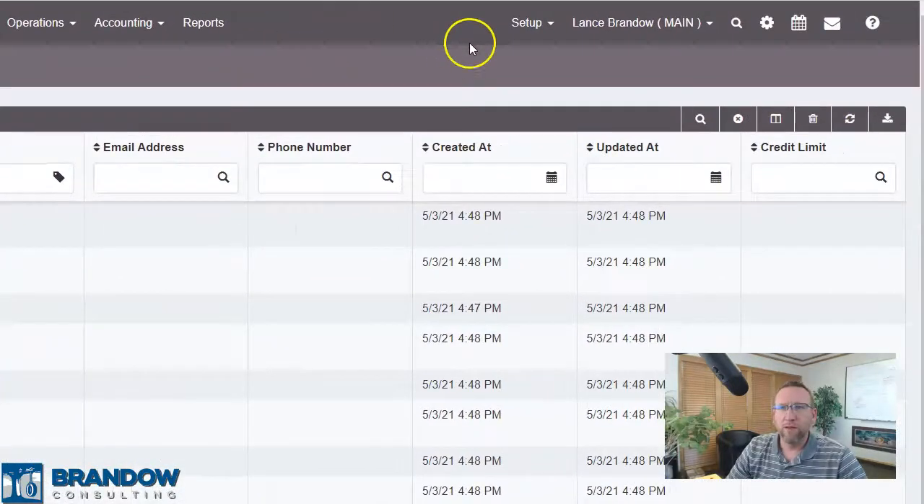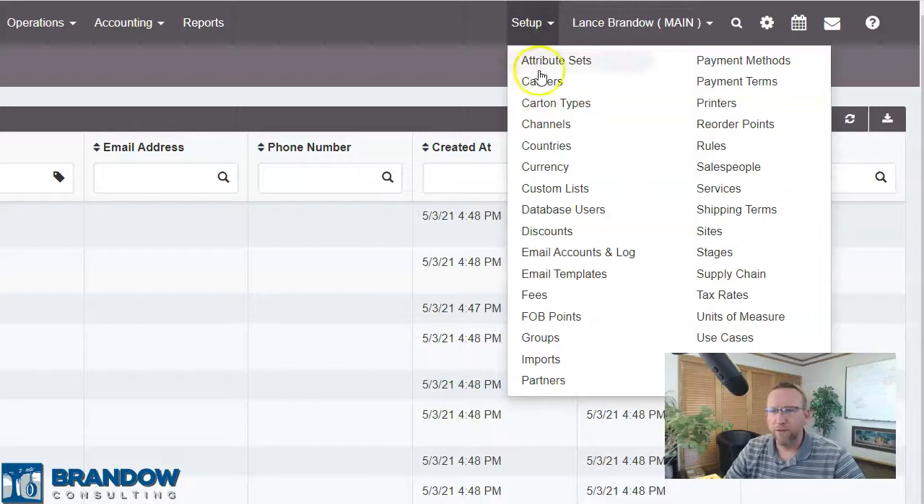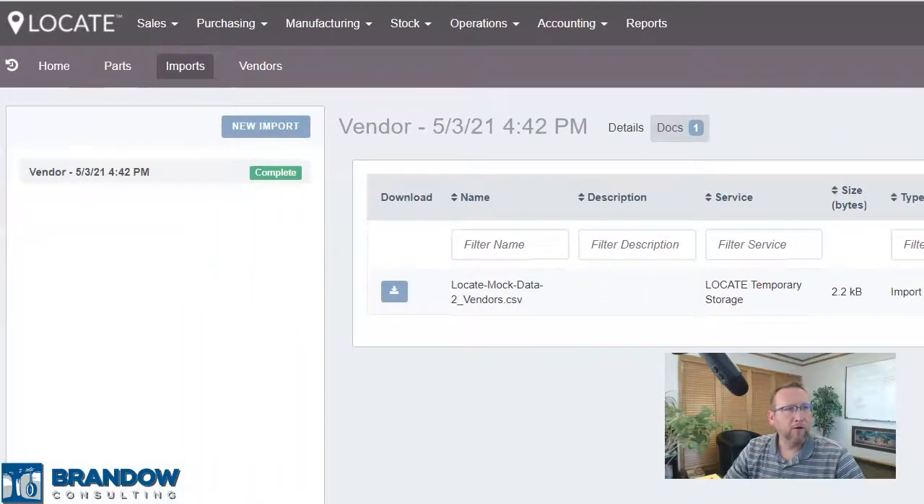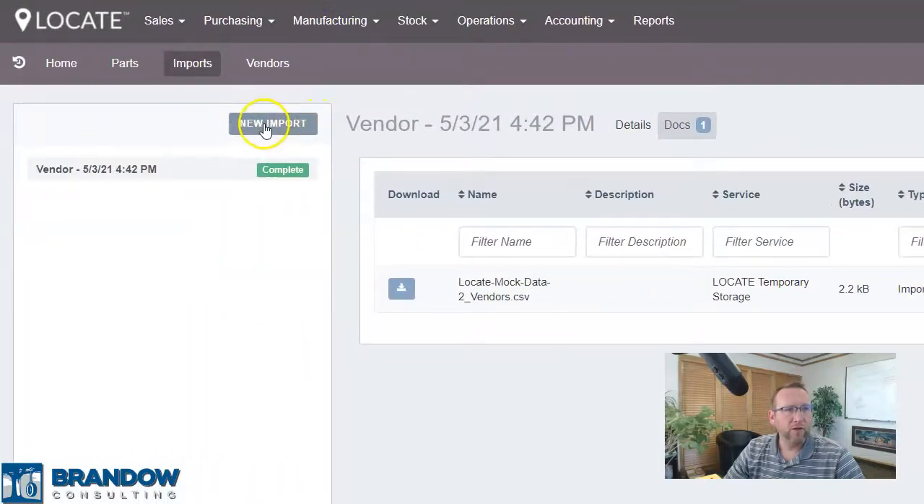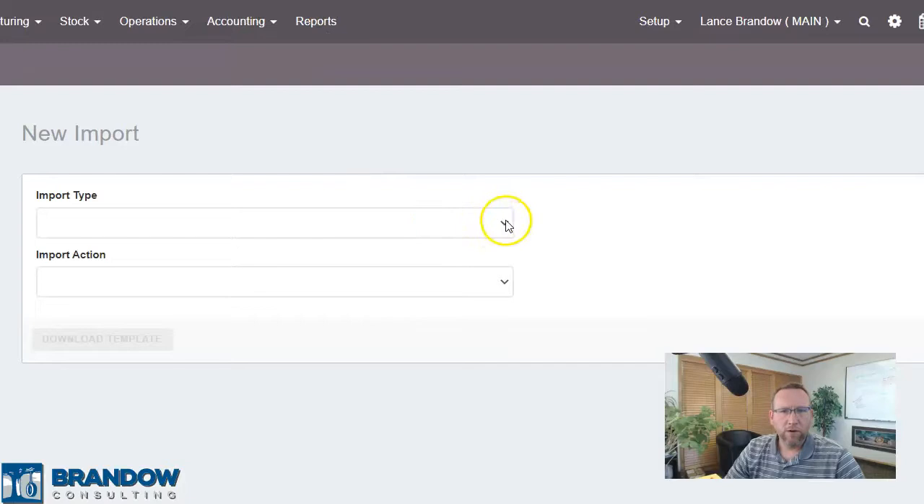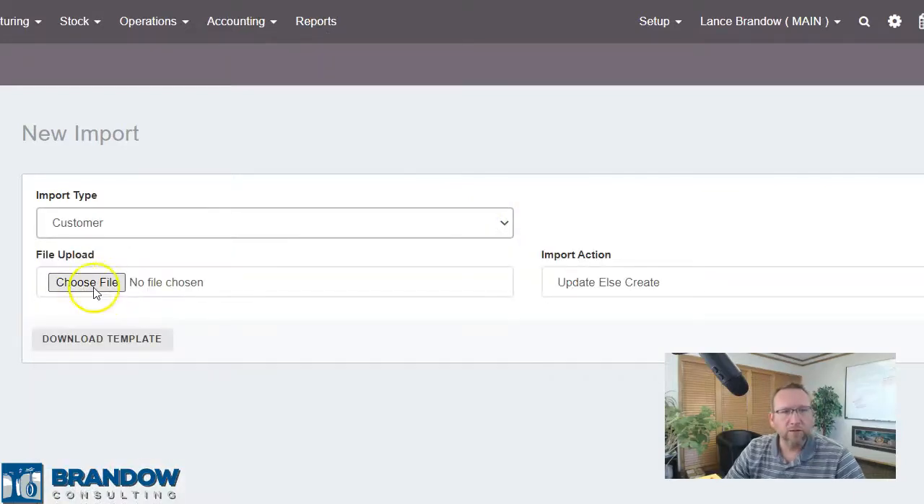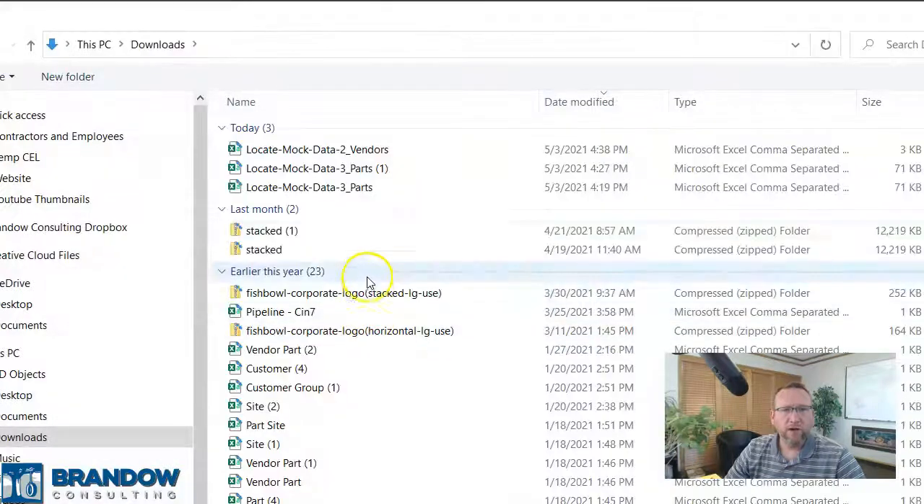We'll do the same thing. We'll probably go through this one a little bit faster. So we go to Setup, then Imports, click, and over here on the left-hand side, click New Import, and then Import Type. Click on Import Type. So I'm just going to do the regular customer, and then choose File. Looks like I don't have it downloaded yet, so let's download that.